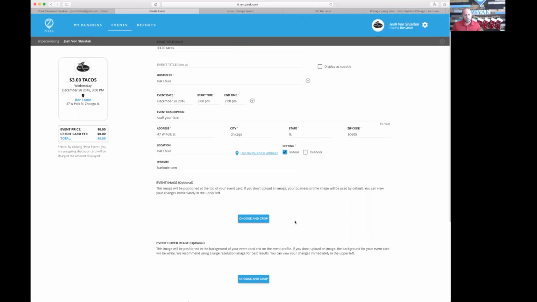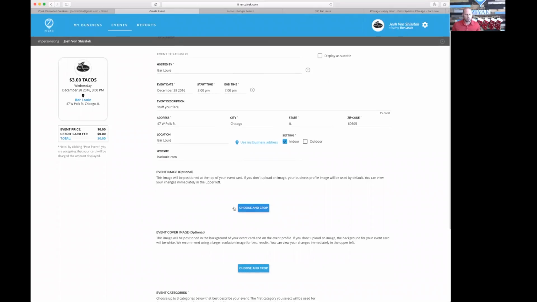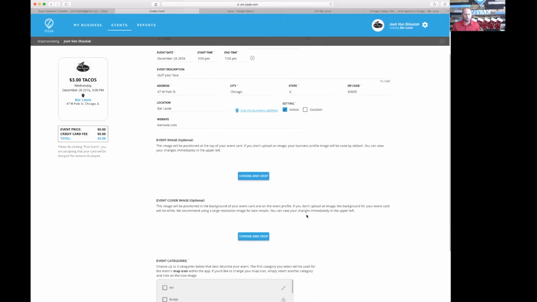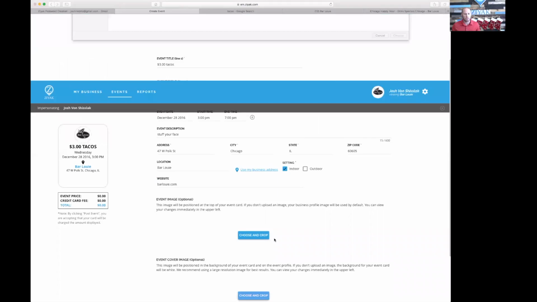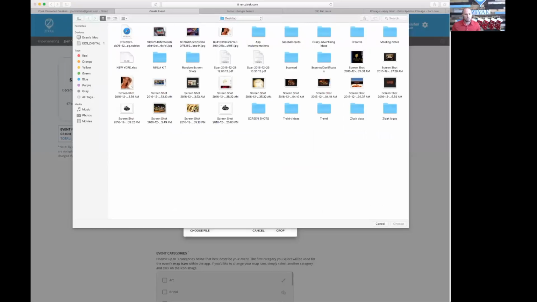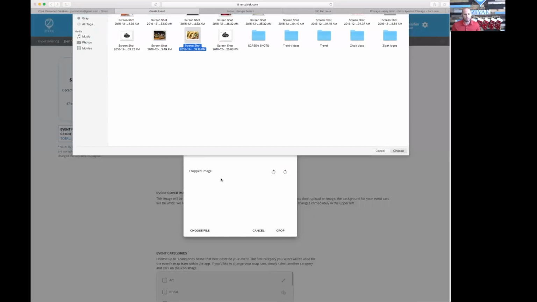Okay, now for the images. I want my little logo to stay the same, the little circle, so you don't have to put anything in here because it'll just default to that. So this is going to show up on my card. Not going to put anything there right now. Since it is tacos, instead of putting the bar, let's just do our taco image. You're going to choose that.